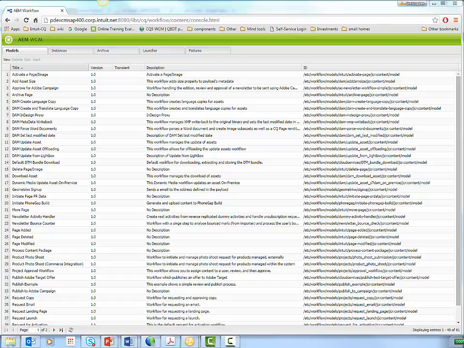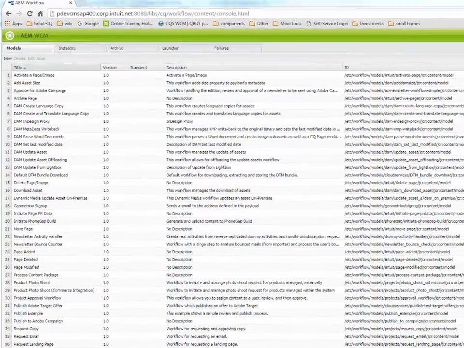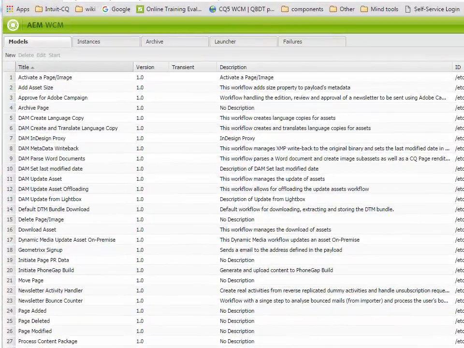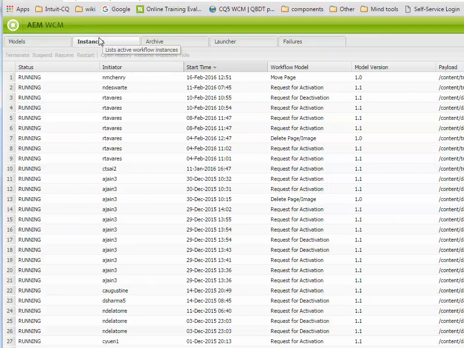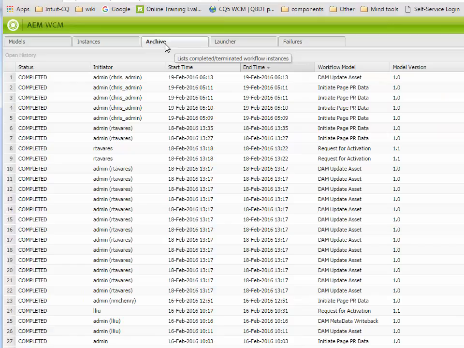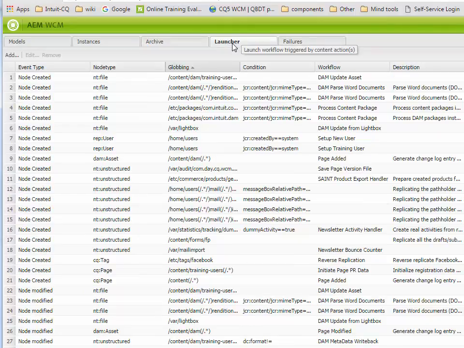So the first one we're going to take a look at is the Models tab. This Models tab provides access to the modeling tool for all the system workflows. And this Instances tab is going to be really for terminating. That's the primary function for terminating workflows or suspending workflows. Archive is just a history of the workflow operations. And the launcher is for adding new workflow launcher configurations, and this is really not an author function. Again, I'm an admin, so you may not be seeing these. Failures is a list of workflow failures.